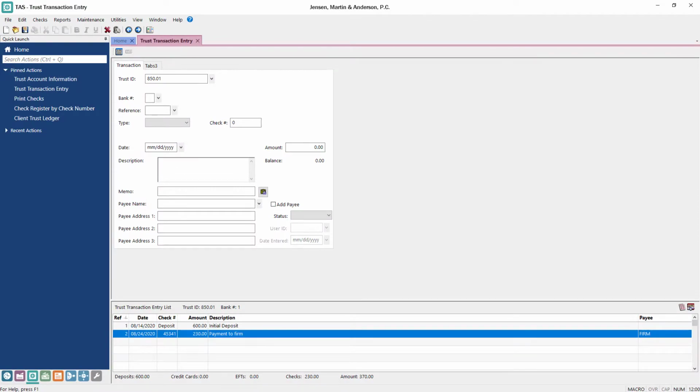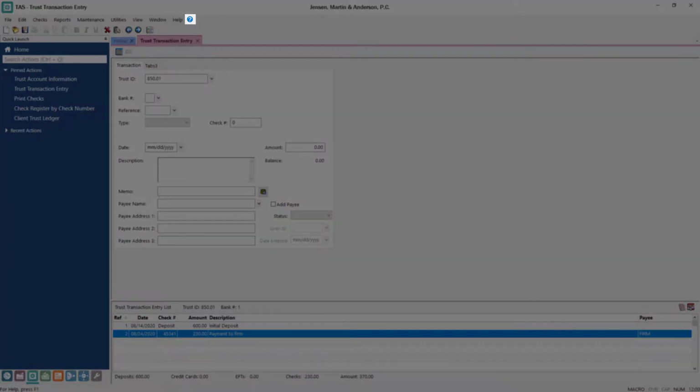For any other questions about printing checks, click the question mark icon in the toolbar for more information.